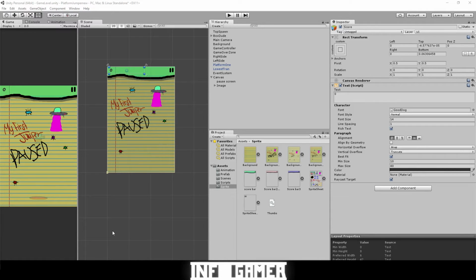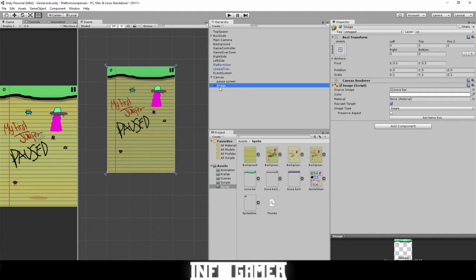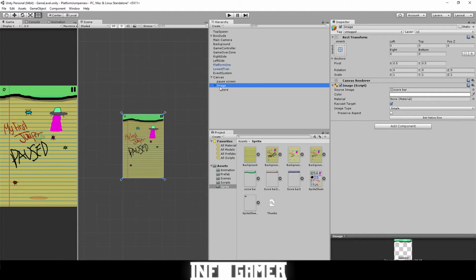Okay, so this is where we left off last time. In the last video, we left a pause screen active. And we're going to leave it active at the moment. So there's some things we need to adjust before we get into the code of the pause screen. Let's rename the score bar. It's still named image. Let's rename it score bar.